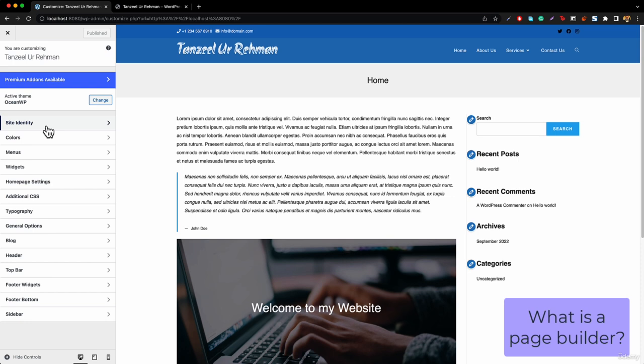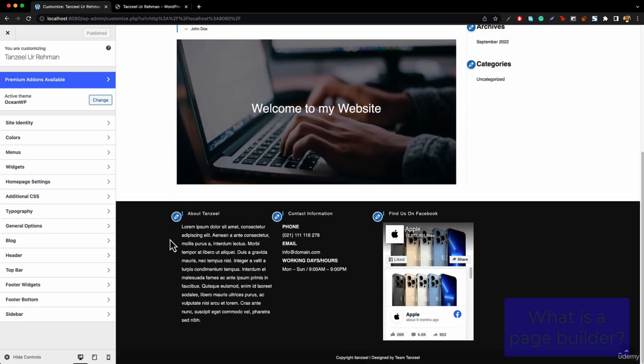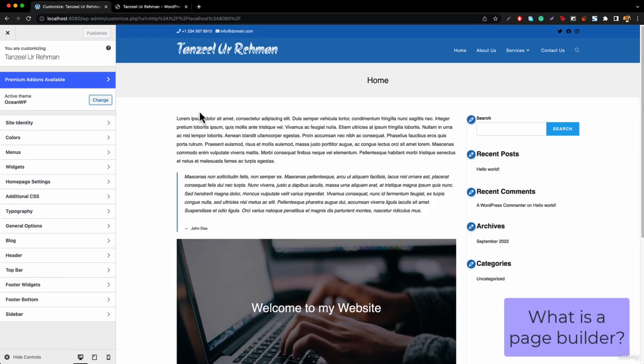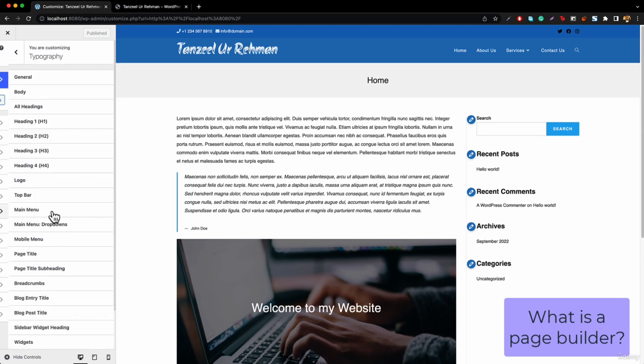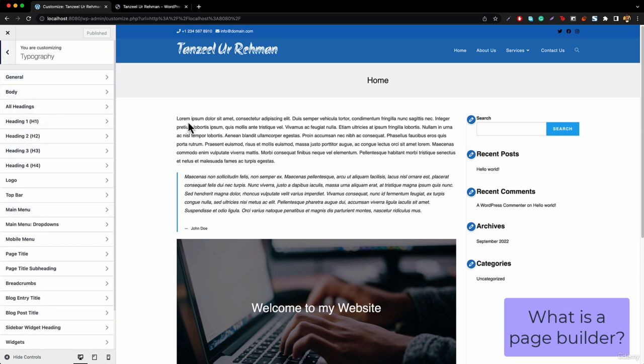So we install any theme. That theme is going to let us customize the top bar, the header, and the footer. The thing that we need to do with the body that we have over here, that theme customizer is not going to let us design. Let's suppose that theme customizer would let us change the typography of the body, so we can change the font, increase the font size, and most importantly, change the background color. But that's it.